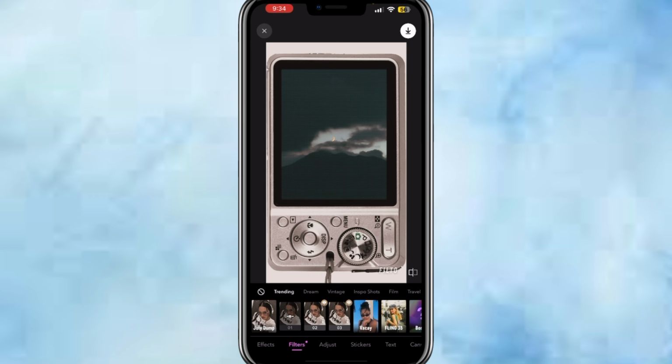You now know how to use filters in Filto to give your content that professional, polished look.